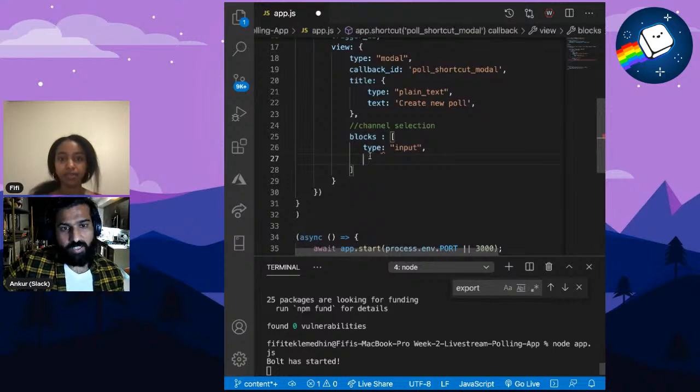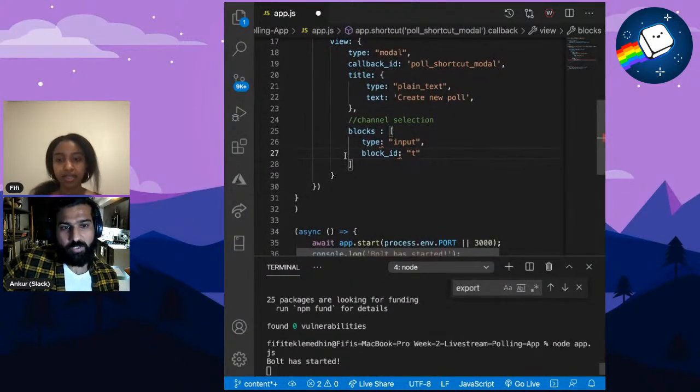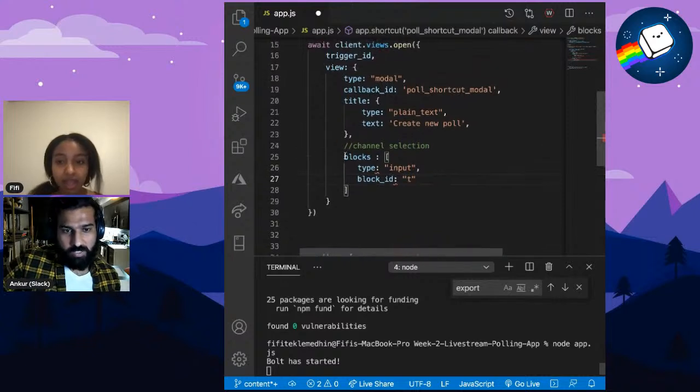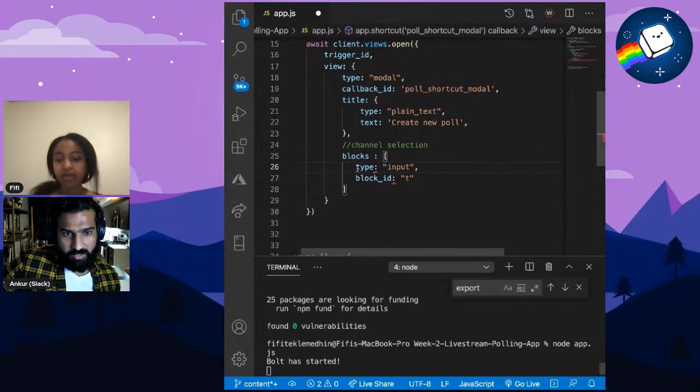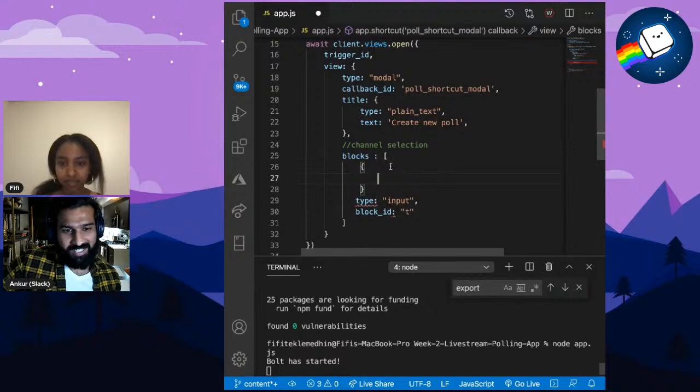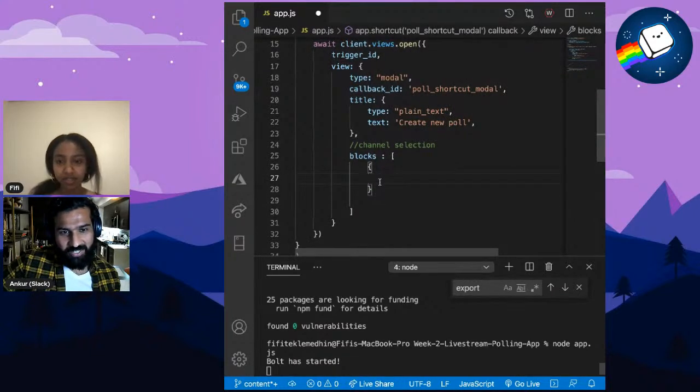Okay, and then we'll do the block ID. Fifi, I think you want to wrap this in some curly brackets inside of the square brackets. Oh, yes. Sorry, curly brackets inside of the square brackets. Yeah, there you go. Yeah, thank you.